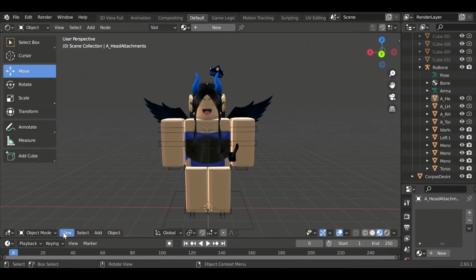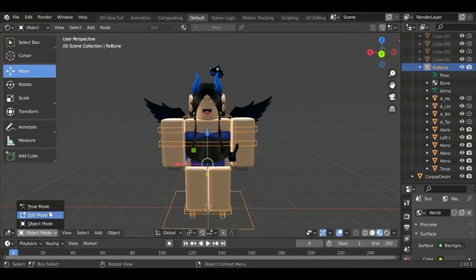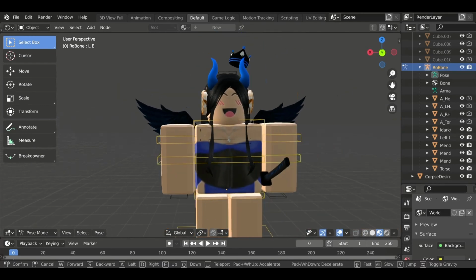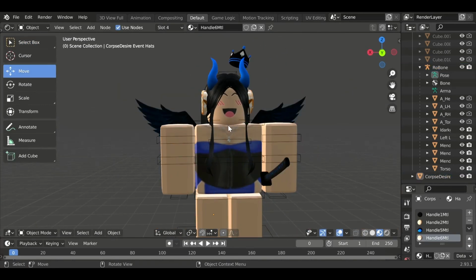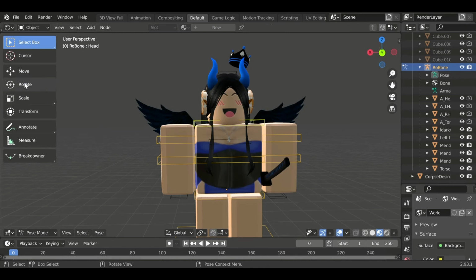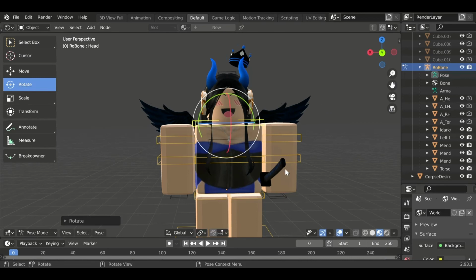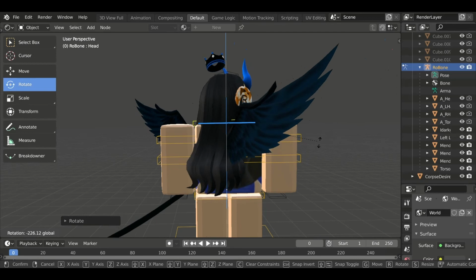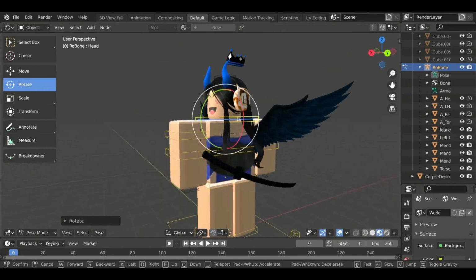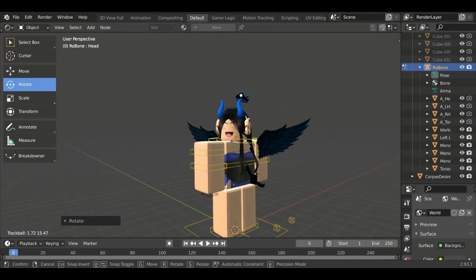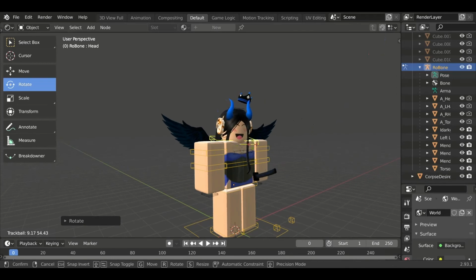So after we've done that, we're going to go over here, down here, and hit, let me find it. We're going to click this, and then we're going to hit pose mode. Now, once you hit pose mode, it's going to make it to where you're able to rotate stuff, where you can rotate your head, and you see down here, like I said before, it will move. But that's not going to be a problem for me, or at least it shouldn't be, because I'm making a simple GFX.